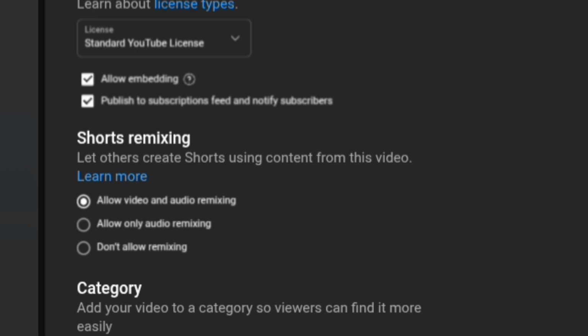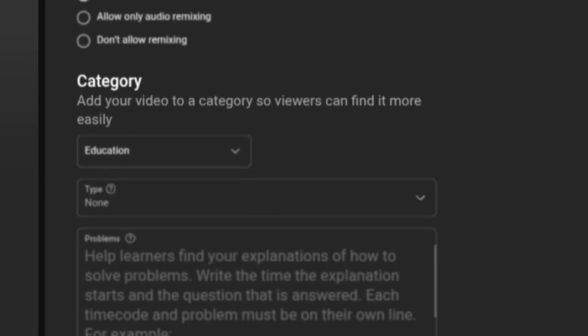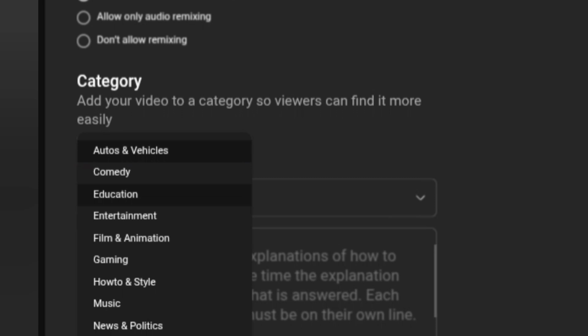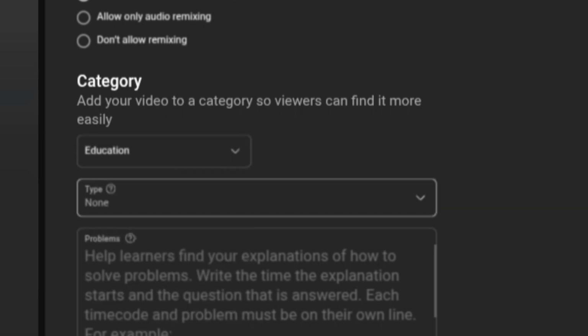Also, the next one here is Shorts remixing. You can allow your videos to be remixed if you want your videos to later be used for Shorts, or if you want to use some clips of the video for Shorts later. You can allow it. You can also decide not to allow it.